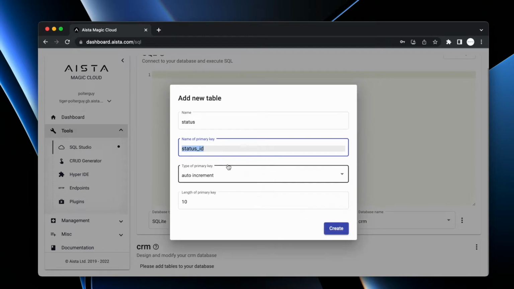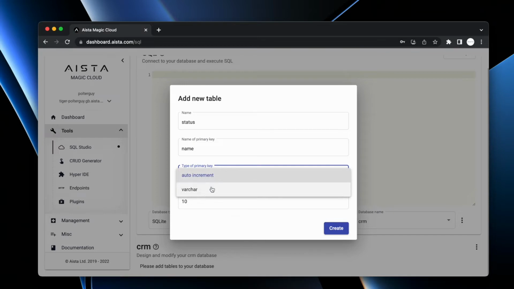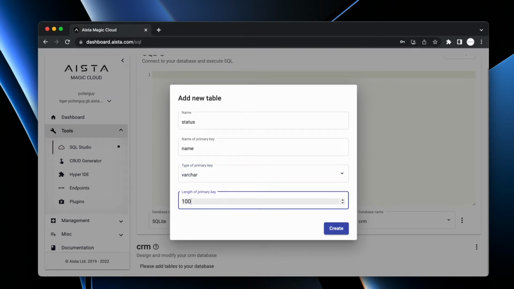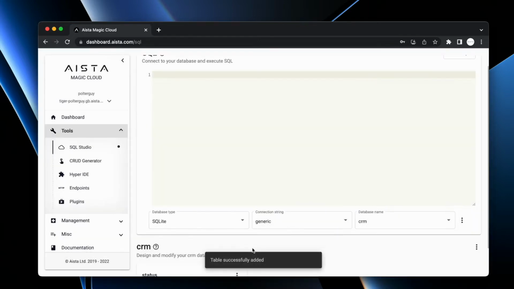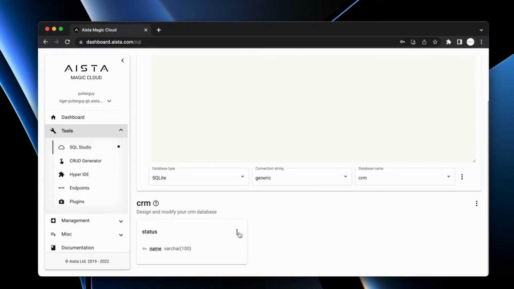I would not choose the default primary key. I'd choose varchar and probably apply hundreds of primary key length. Why? Because I want status names to be unique, and this ensures that the status types are unique. Why? Because primary keys are unique by default.